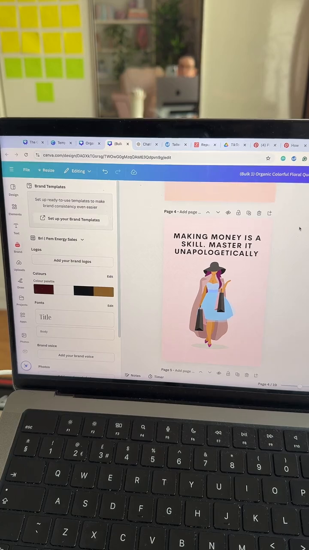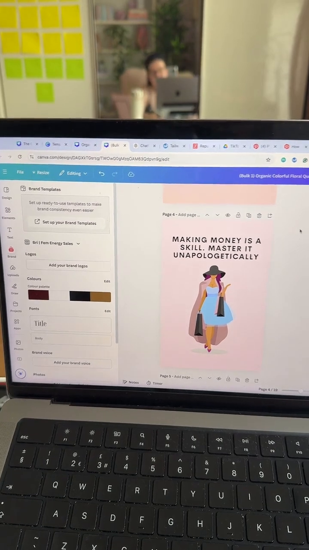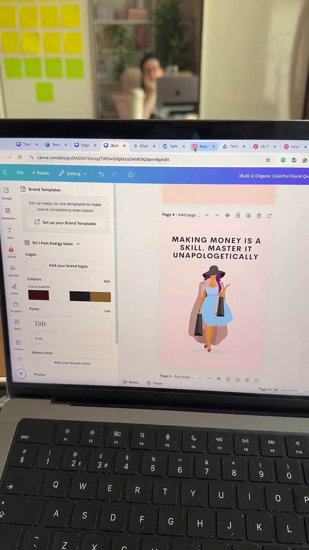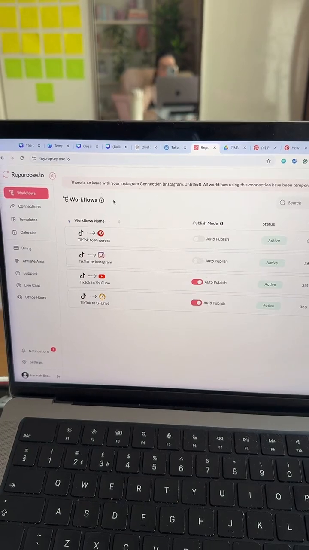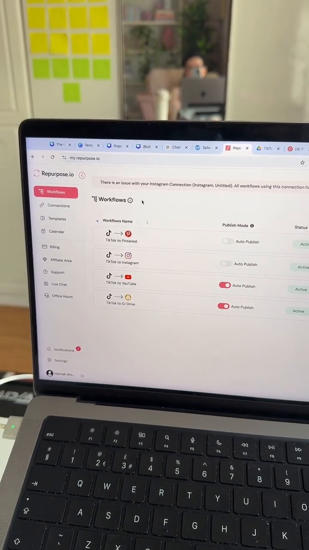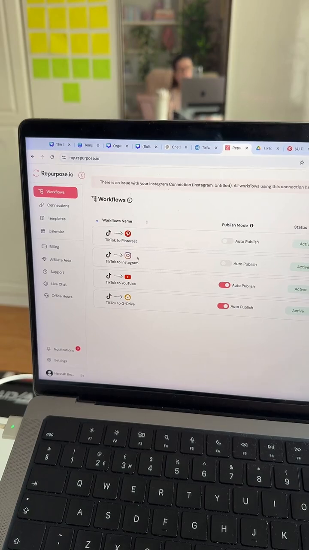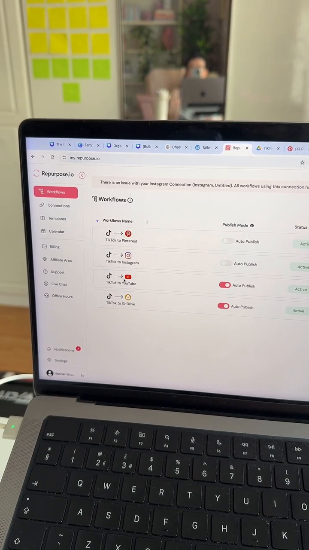Okay, so the final thing that I wanted to show you is just a little bit of repurpose.io. So this is repurpose.io that I have set up. Repurpose.io is perfect for repurposing a lot of your things like your Instagram reels and your TikToks. And you can do things like, I used to have TikTok to Instagram set up. Obviously I don't use that anymore. I have TikTok to YouTube set up.